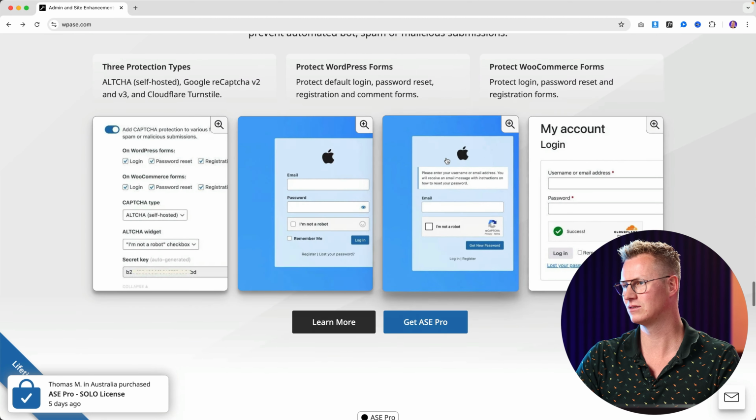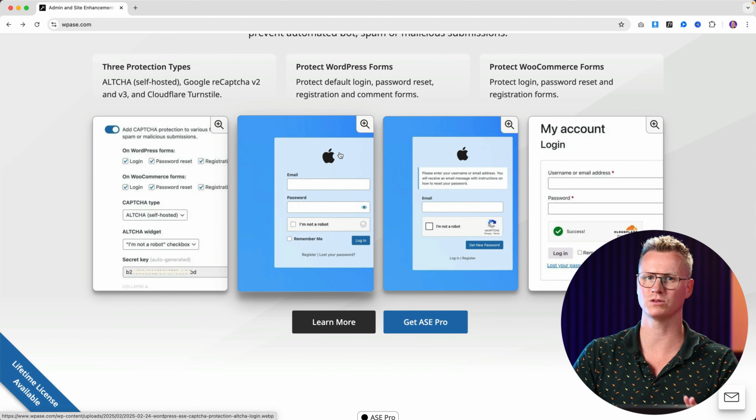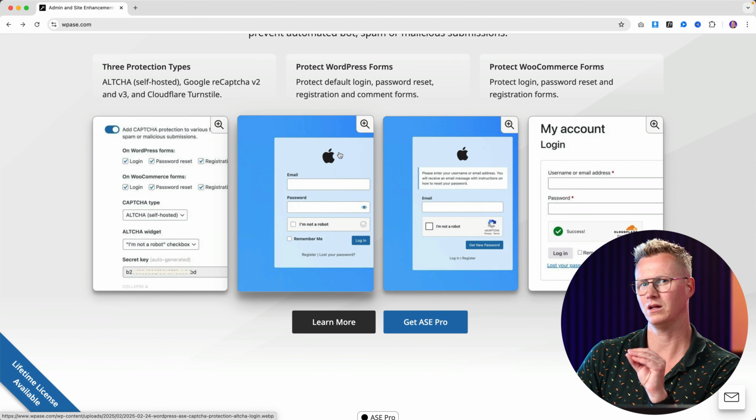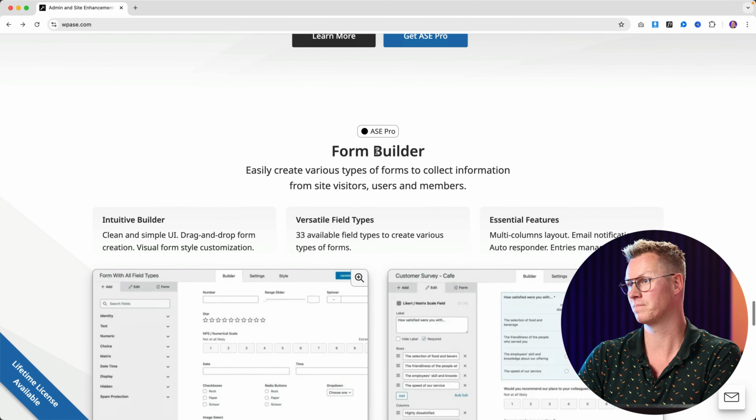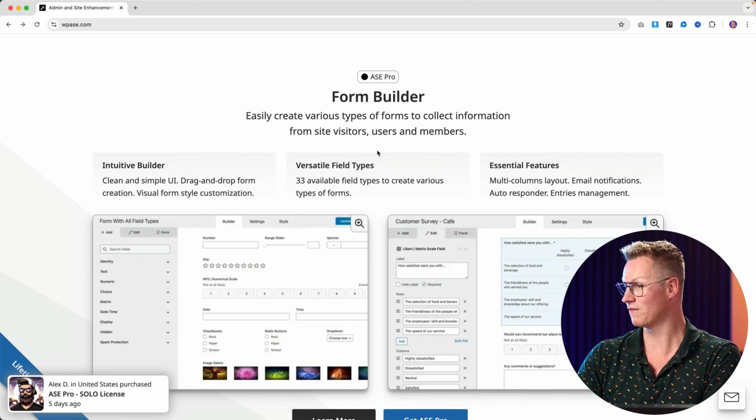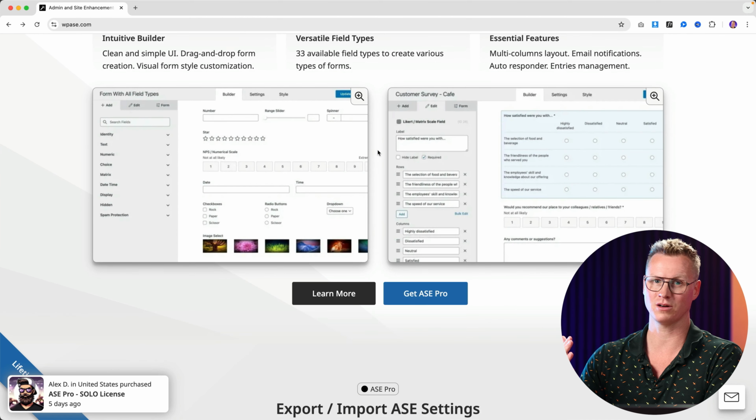CAPTCHA protection. So you have even more security when people want to log into your website. That should not have the authorization. More protection from that. You have a form builder. Well, there are also a lot of other free form builders. So the funny thing is the free version makes sure that a lot of other plugins are not necessary anymore.